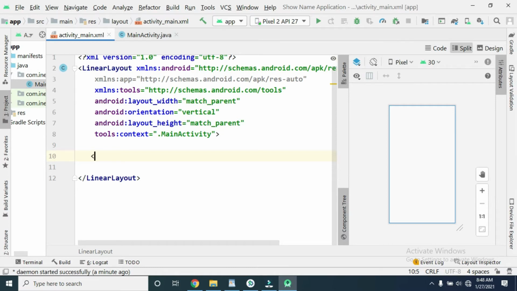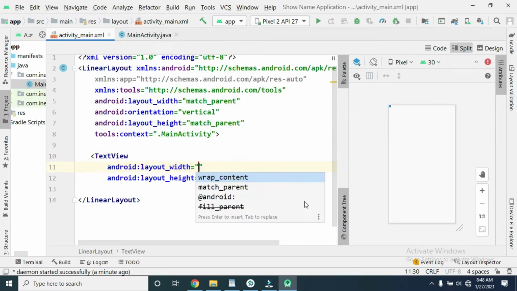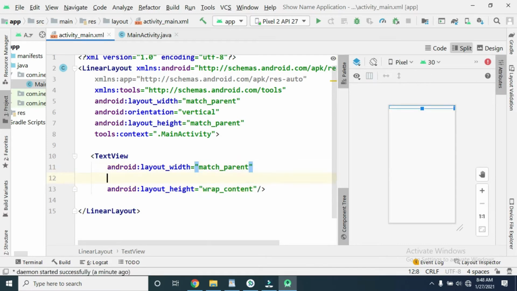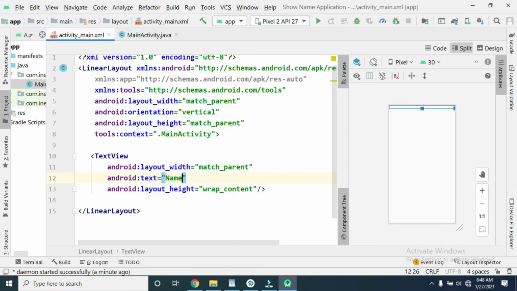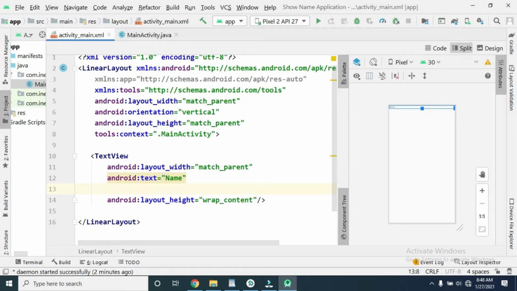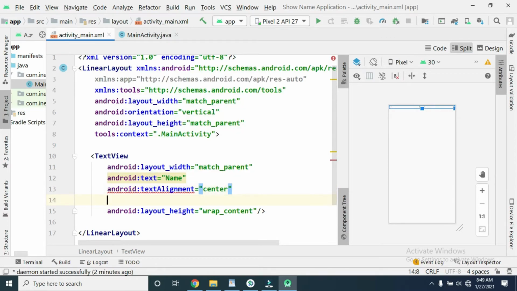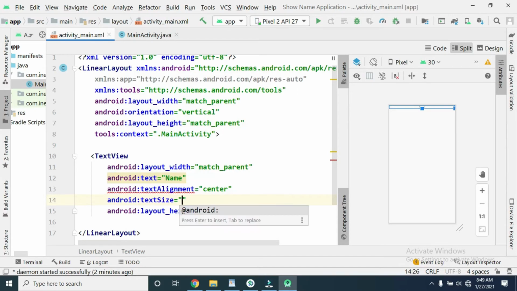What I'm going to do is create a text view. This text view is a portion that will display the name to the user, and the next thing I'm going to do is set a text as name. When the information is being displayed, this name will disappear while the real name that we want will appear. So I'm going to set the text alignment as center. I will set the text size as 20 sp. When you are setting size, you use sp.